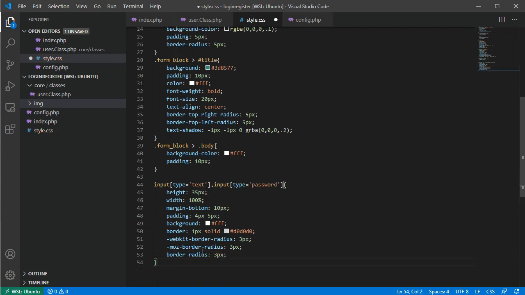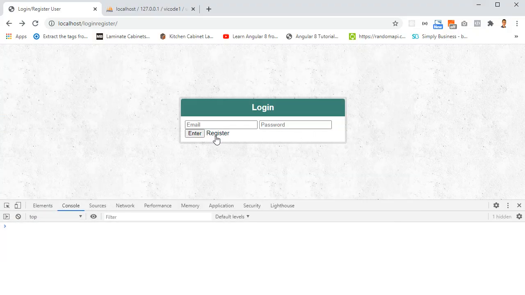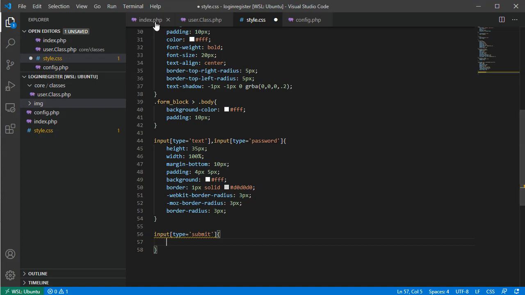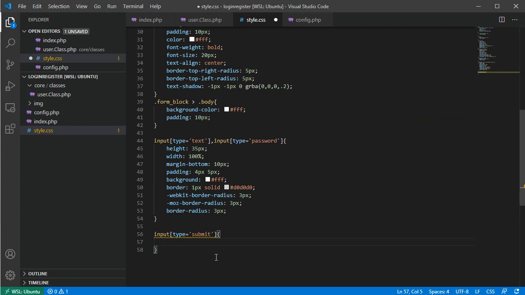Okay, now we should do the same thing for our submit button. We'll have input type submit, and here we will have the submit button and the registration button or login button. This one from here, this link, it's gonna be the same. So if you remember here, we put reg button as a class, right? And the submit button and the registration button are gonna have the same styling. So here we go. We've got the submit. Let's put a comma, and let's add the dot reg btn.